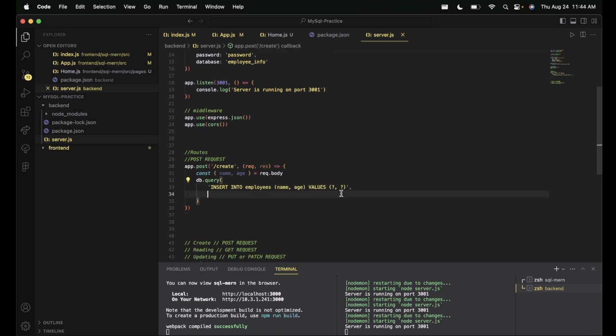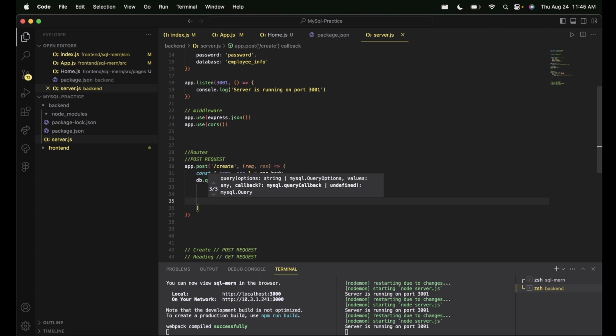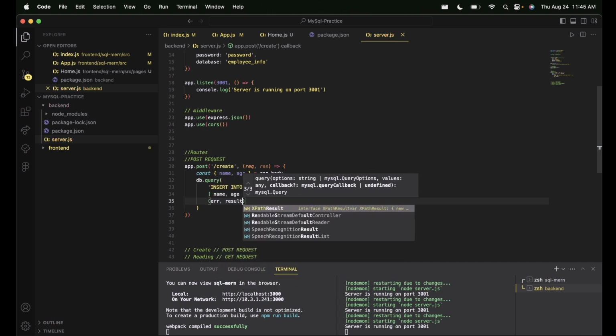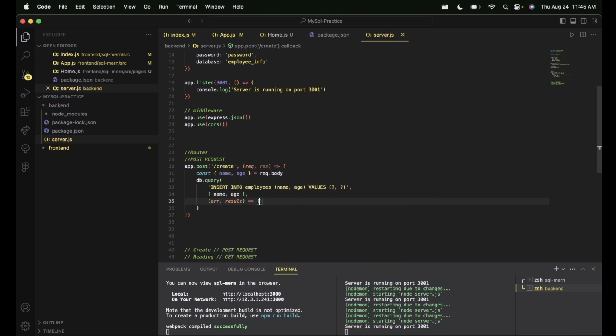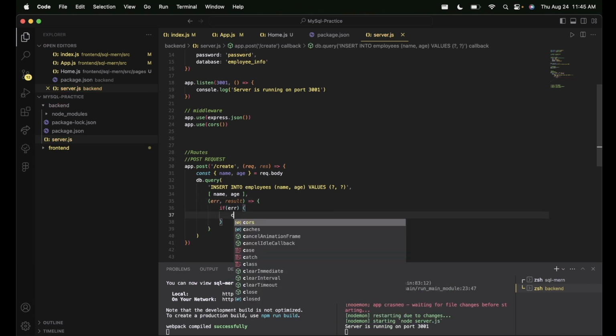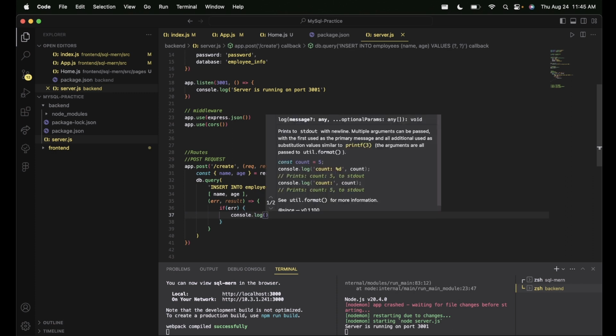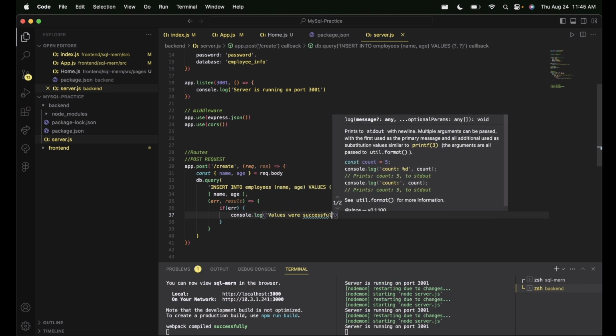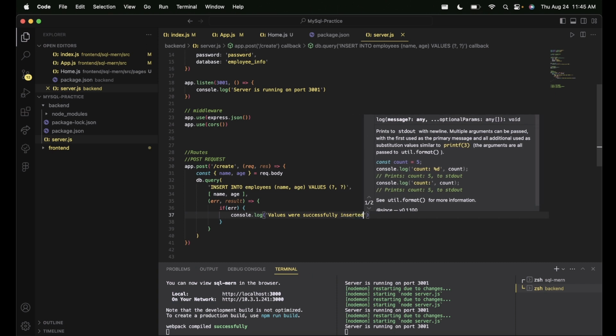So we are on the next line here, and then we're just going to once again say name in brackets and age. And then this is where we are just going to make the error and then the result, just like that. And then we want the function just like that. And then we're going to say if error, we want it to console.log values were successfully inserted, something like that.